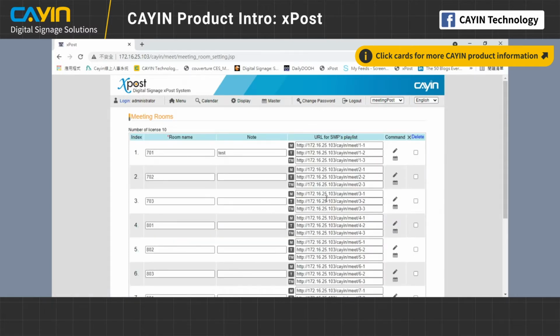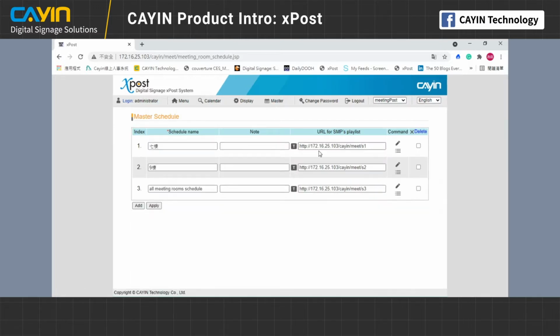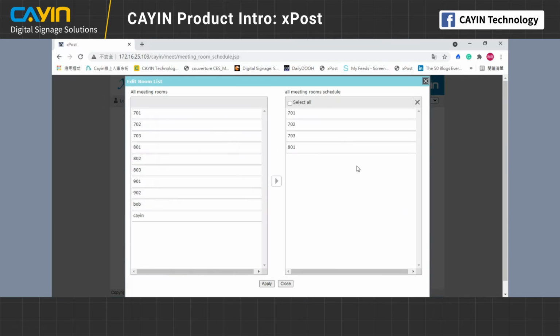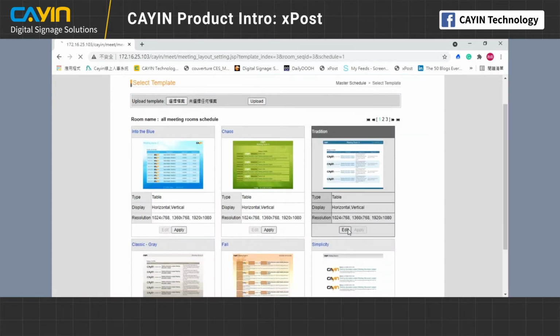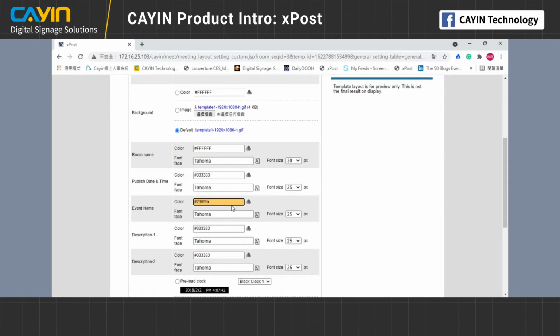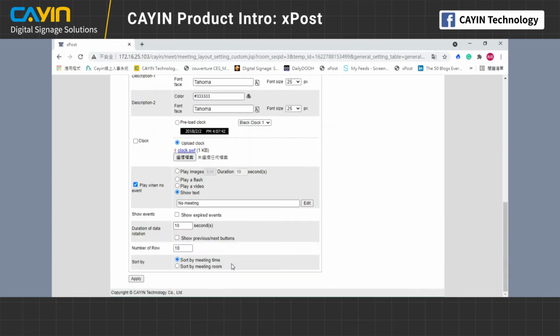Now we have done with the meeting room info update and the template creation. CAYIN's meeting room system not only has the display for each meeting room, but we also have display for all meeting rooms or meeting rooms that are at a particular floor. For example, I can create an all meeting room schedule and contain all the meeting rooms in display. In order to create template and edit the template parameters, click the icon here. Then, as mentioned, you can also choose the font size and the color of the display.